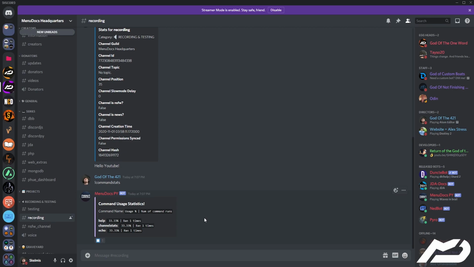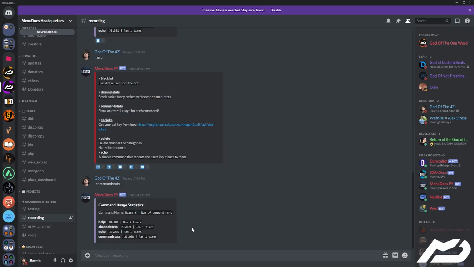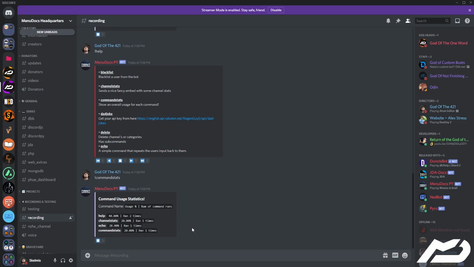So that could be the challenge for you guys. How can you make this so that our formatting for the percentages is all in line, no matter how big the command name is? So if we go ahead and we run the help command once more, say, and then we run command stats. Look at that. The help command is now at the top and command stats has turned up as well.